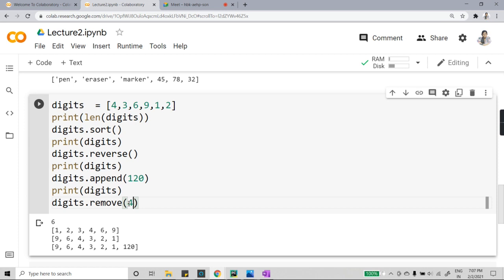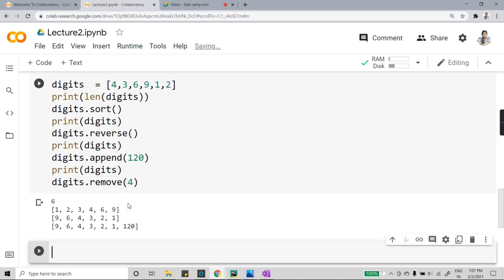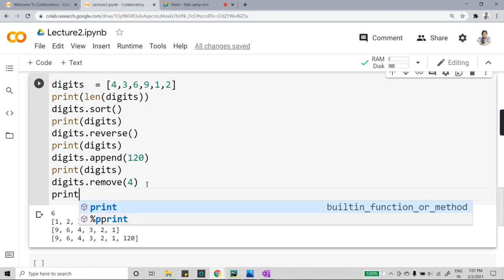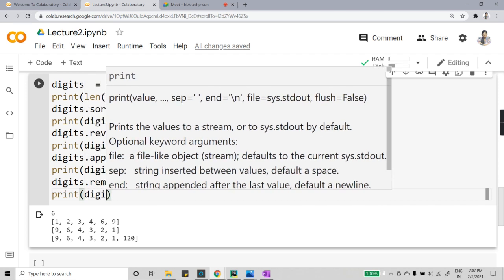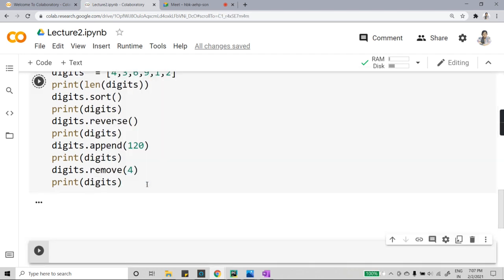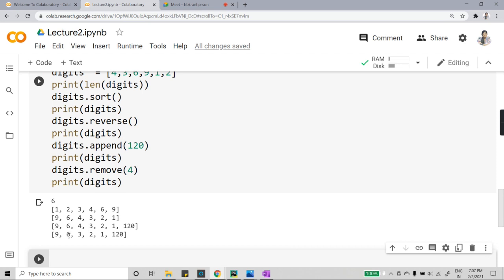Now, just let me run that. Sorry, I did not print it, so let me write print digits. Okay, now let me run that. So see, in the last output I do not have 4 in my list, because I have removed that 4 from my list. So this is about the list, this is how we perform different functions on a list.